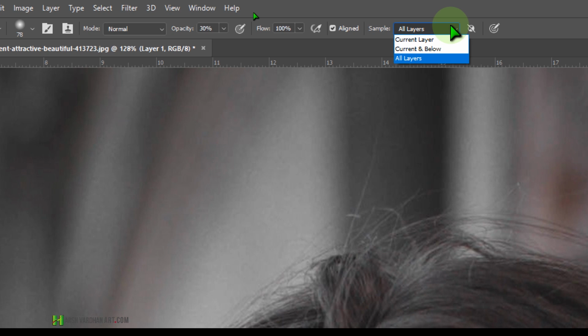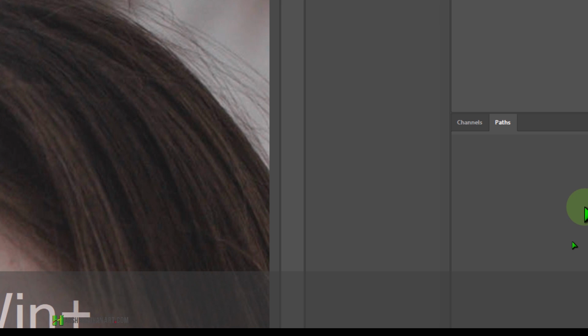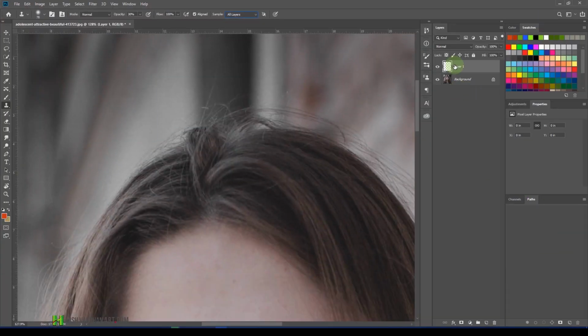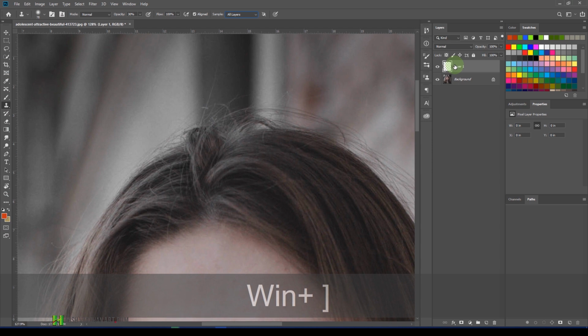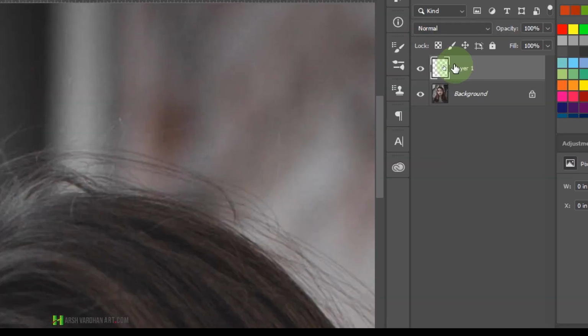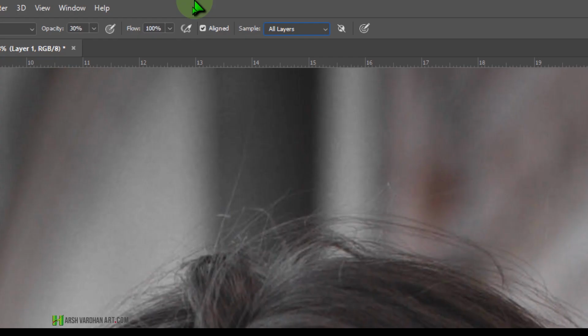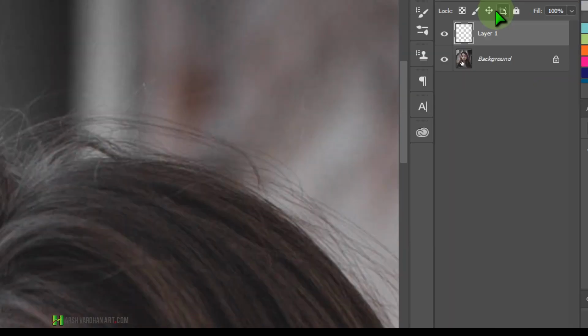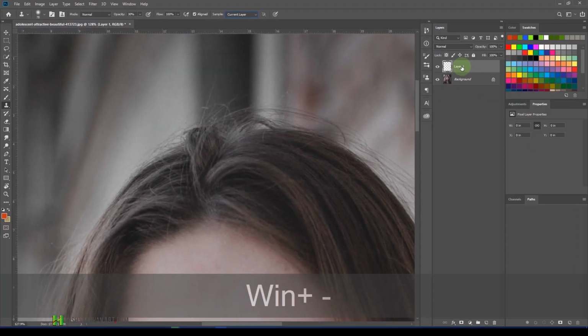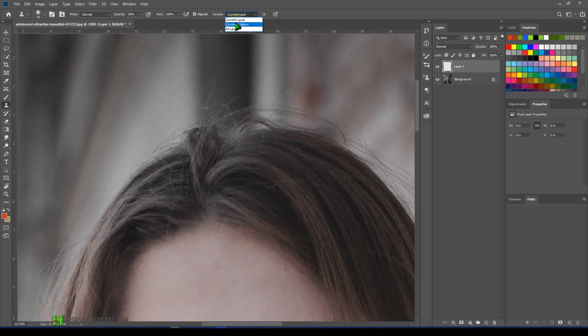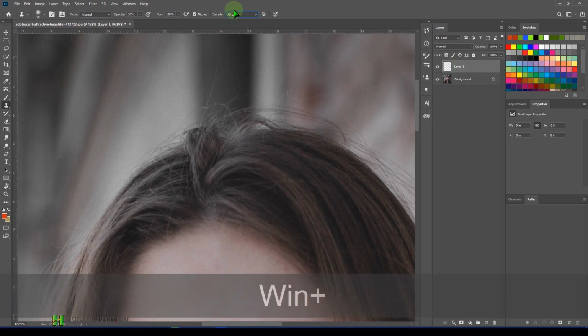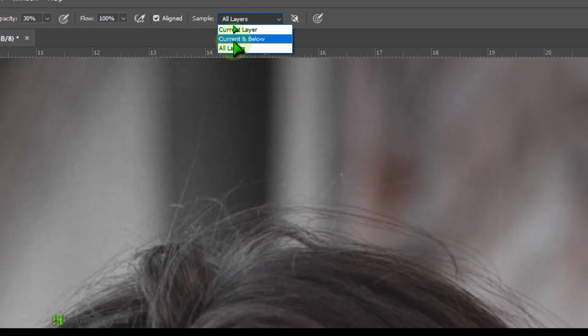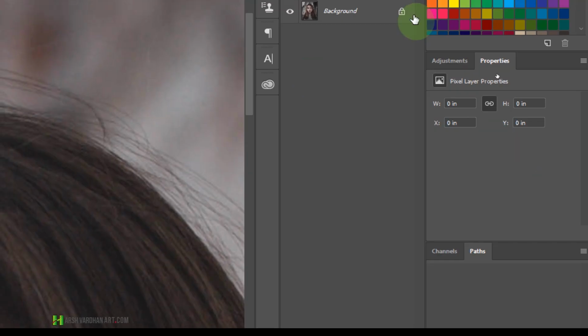We have already discussed it, that if you want to take the sample from all of your layers which are over here, and you can see here we have one layer which is absolutely blank. So if we take the sample from this current layer, if you select Current Layer, then whatever you are going to do, it's not going to work. So for that purpose you have to change it to All Layers, and if you select Current and Below, then it is going to sample from this layer and this layer.